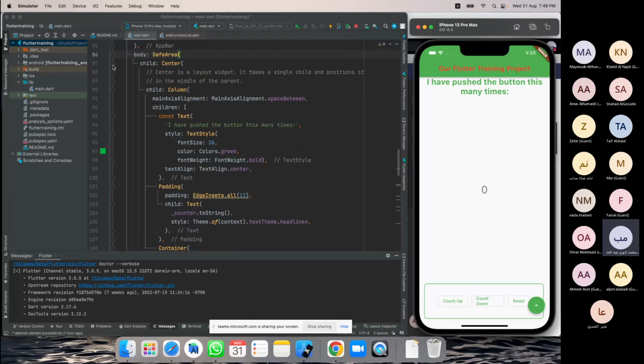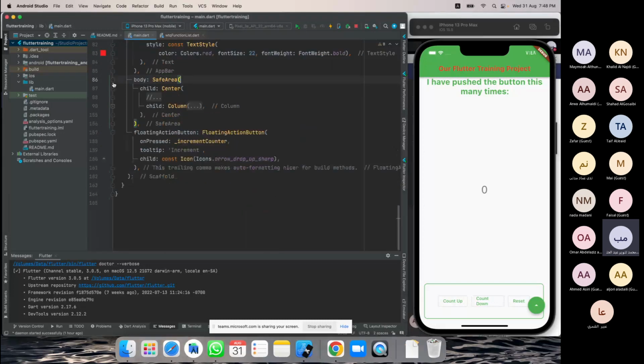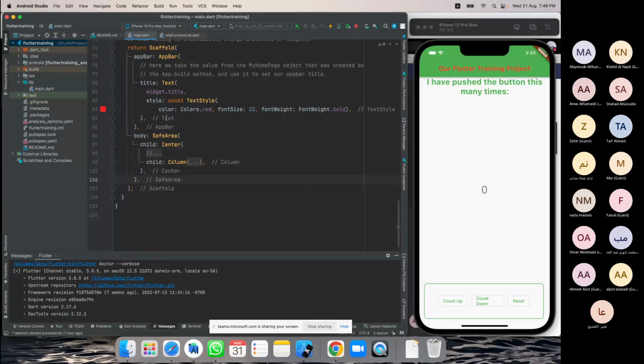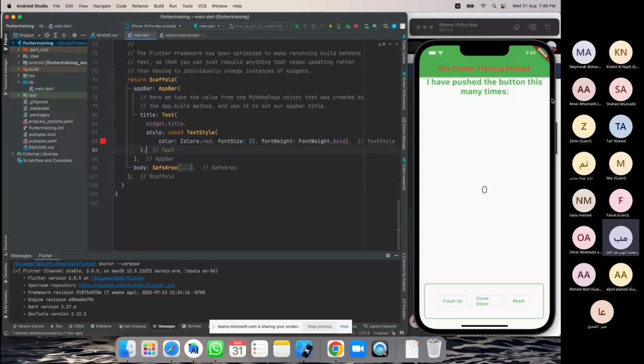Let's make it like this. We don't need the floating action button, so we can remove it. Okay, fine. So we have the body, and now we want to add a drawer, like a menu that will come, which is a very useful thing. Almost every app has this.